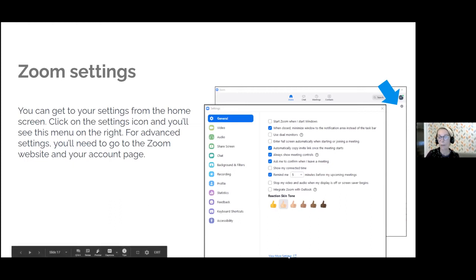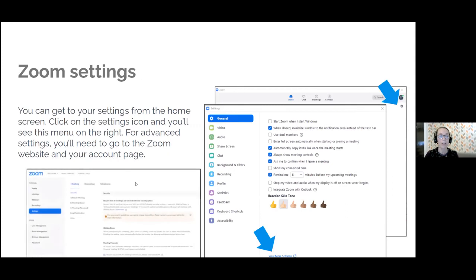You can also view more settings. So there's quite a lot that you can do with Zoom. If you click on view more settings, you actually go to the Zoom website, to your account on the Zoom website, and then you can set up a bunch more settings from here. And there is a lot that Zoom can do. It's really very sophisticated and it's getting better all the time. So I think if you have a paid account, it is definitely worth having a look at these more sophisticated settings that Zoom has.